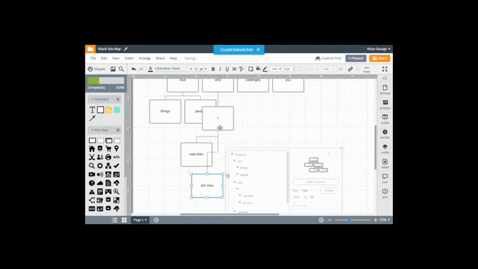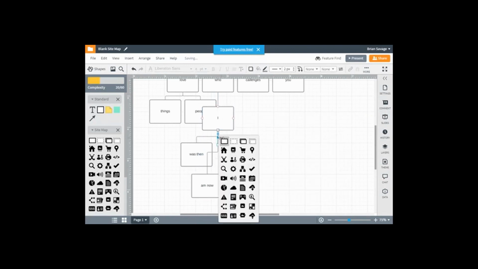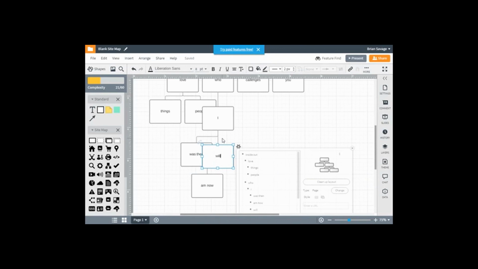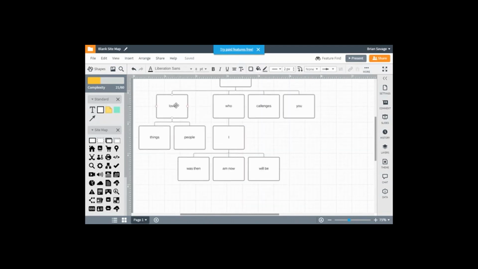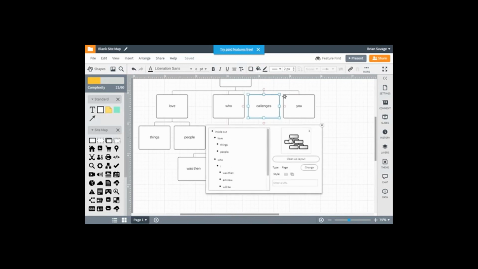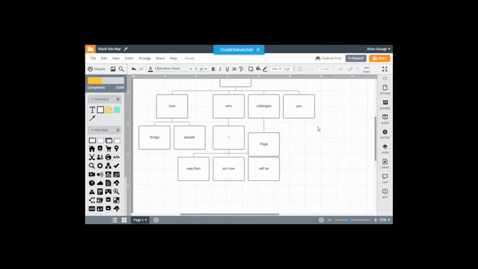And let's move this out of the way so that we can hit our dot again, and we'll call this one will be. We can go ahead and clean up our layout again, lays it out nicely for us. And we'll go over to challenges, and in challenges we're going to add another one, which we're going to call, that box is being a real pain in the butt. There we go. And that one we'll call a head.